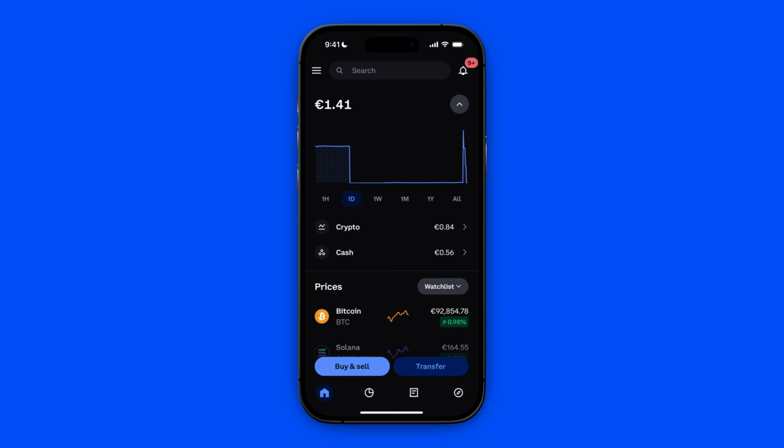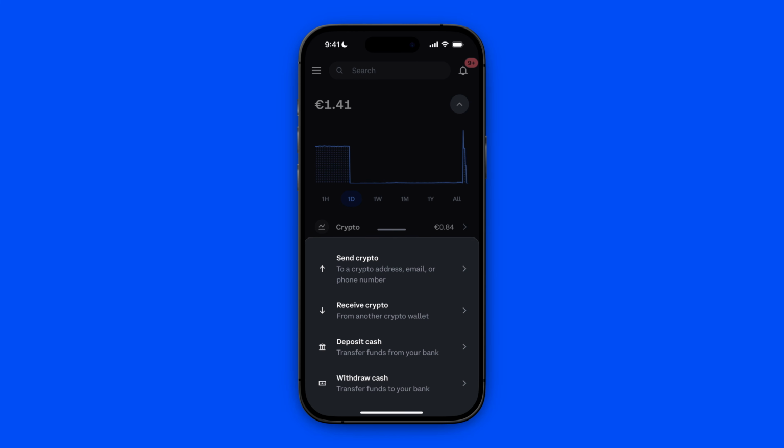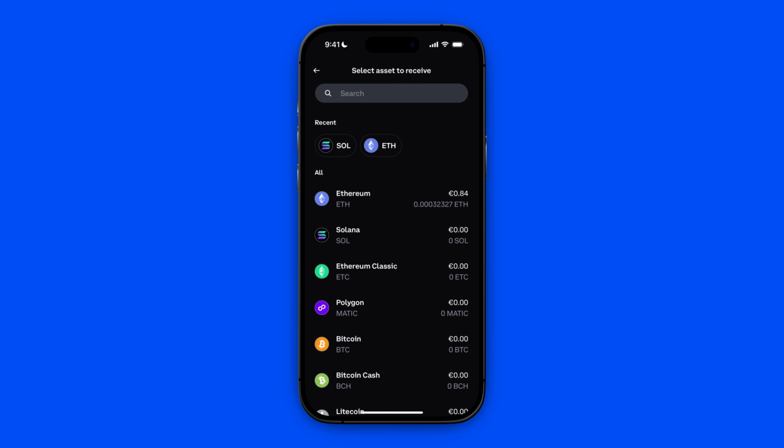In this video, I will show you how to transfer Ethereum from Trust Wallet to Coinbase. So from the Coinbase app, we're going to click on Transfer at the bottom right, and here we're going to click on Receive Crypto. Select Ethereum in here.